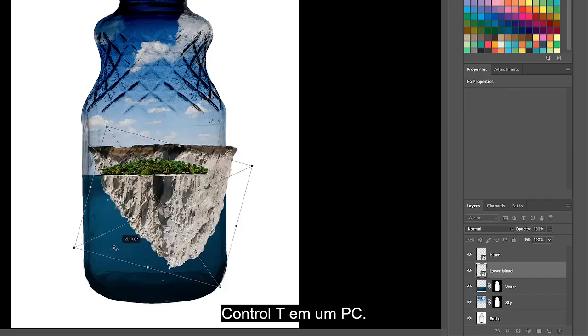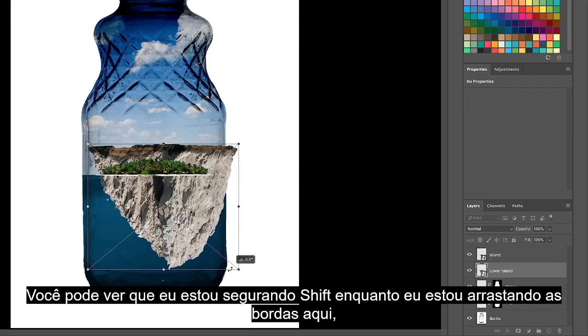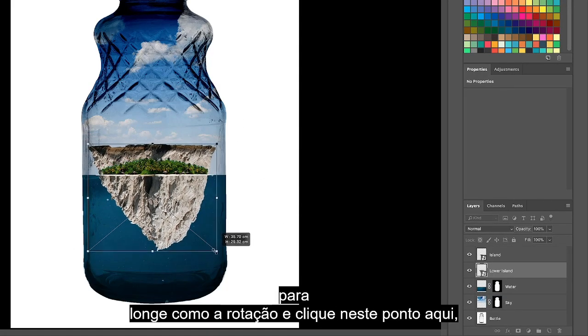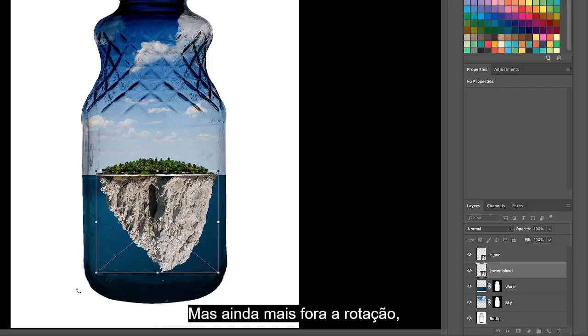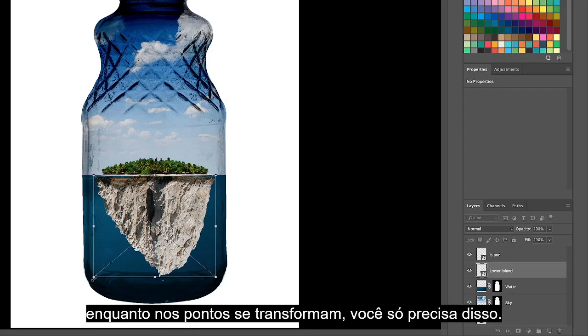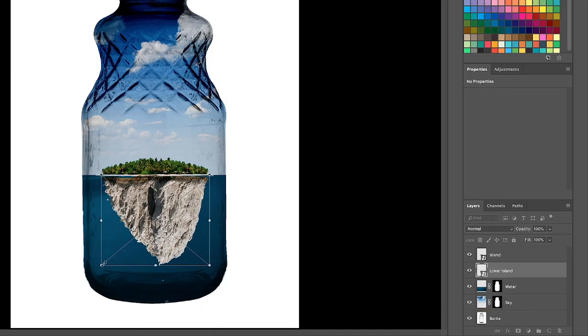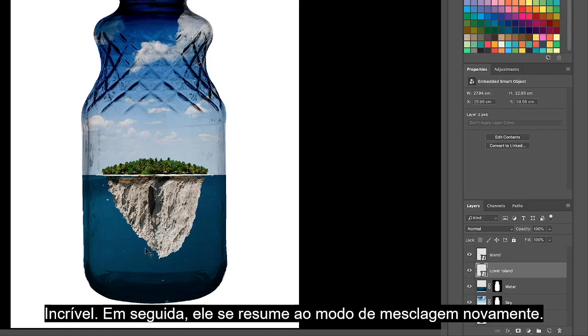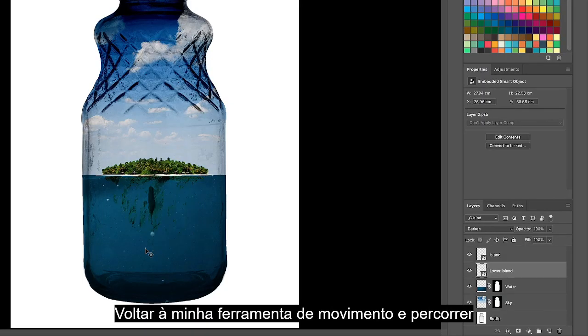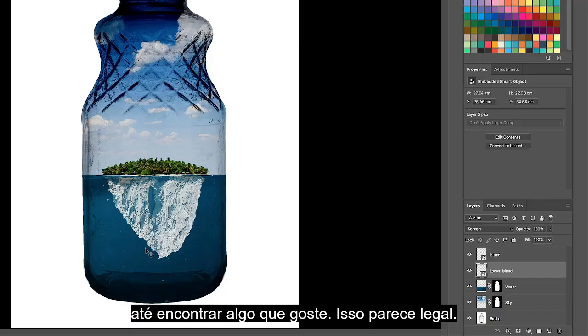So I'm using Command T on Mac, Control T on PC. And you can see I'm holding shift while I'm dragging the edges here. Rotation, click on this dot here to get transform. So a bit further out for rotation, right on the dots for transform. Cool. Awesome. Then it comes down to the blending mode again. So back to my move tool and just cycle through until you find something you like.